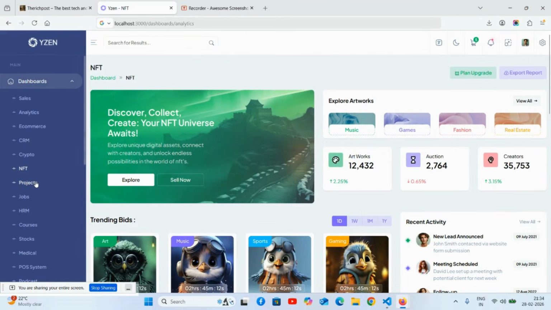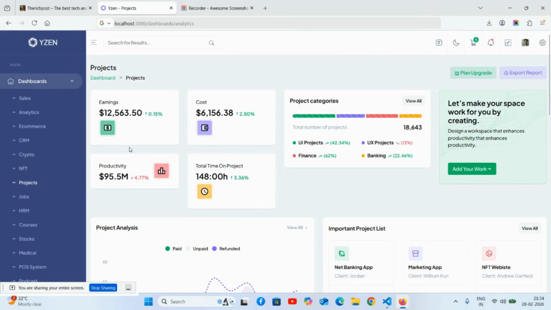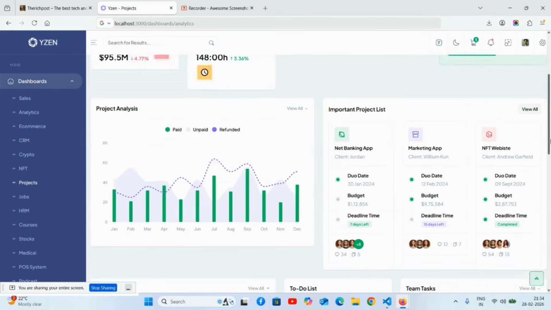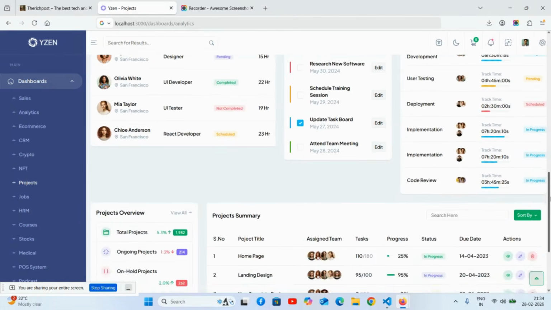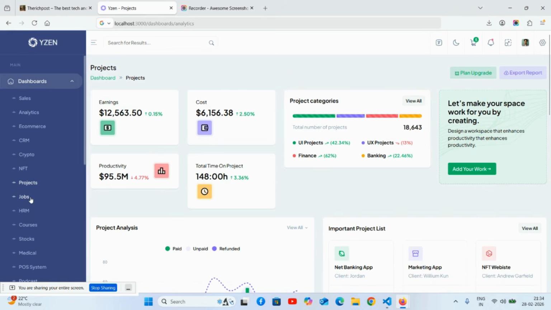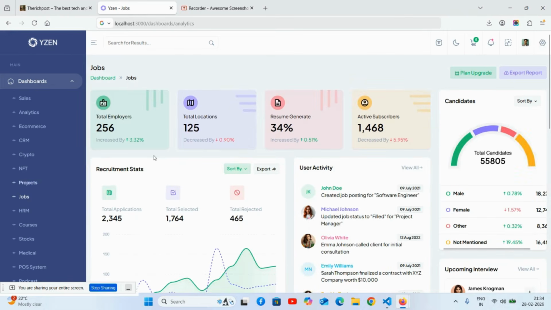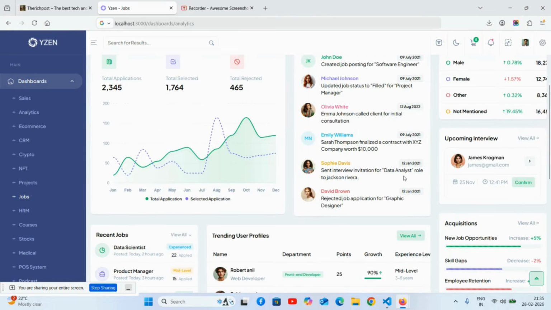And next we have the project dashboard. See guys, the project dashboard. See, earnings, project category, so on, blah blah blah, so many things you can see, and I will show you fastly. And next we have the jobs dashboard. Wait, jobs, employees, locations, resume, active subscribers, and see, so on, blah blah blah, so many things you will see on my laptop as well.